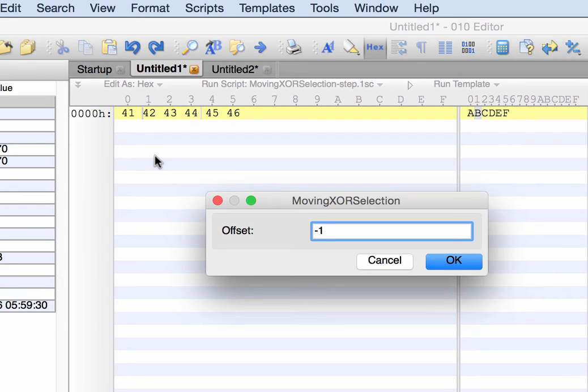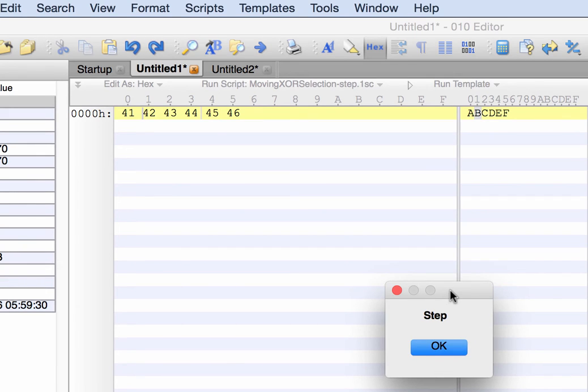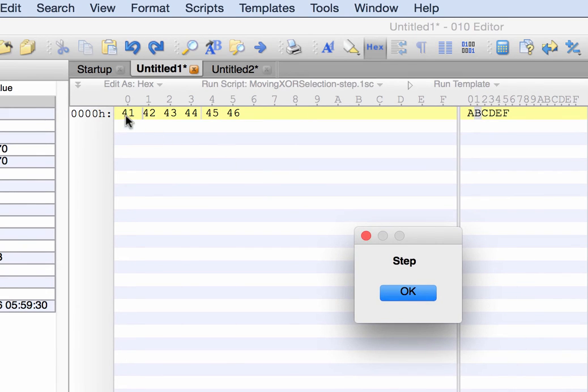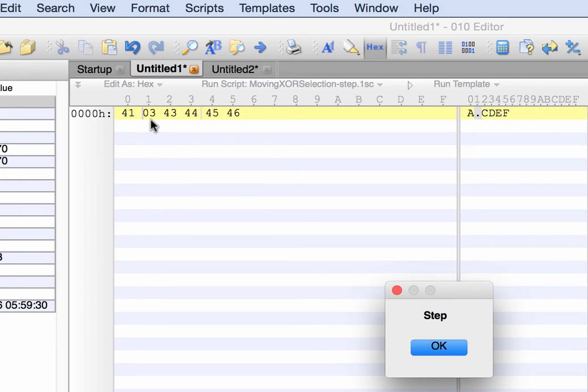So here we are going to XOR this byte and store the result here. And then we will XOR this byte and store the result here, and so on. So first of all, let's do this step by step. We have 41 and 42. These will be XORed together and stored here at this position. So let's do this. The result is 3.